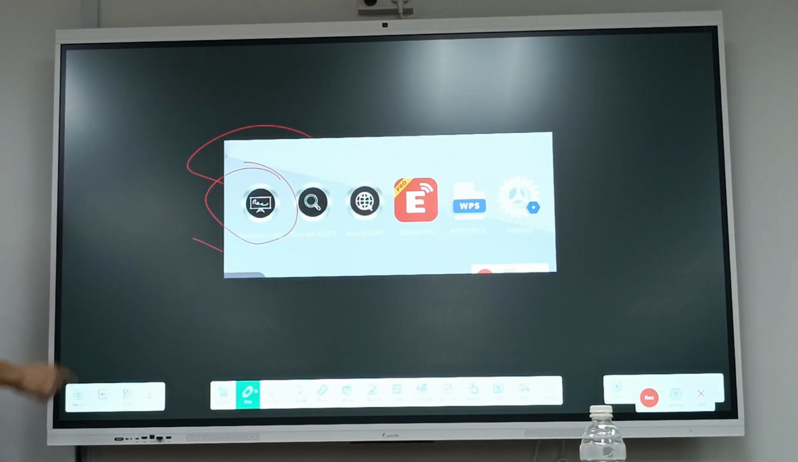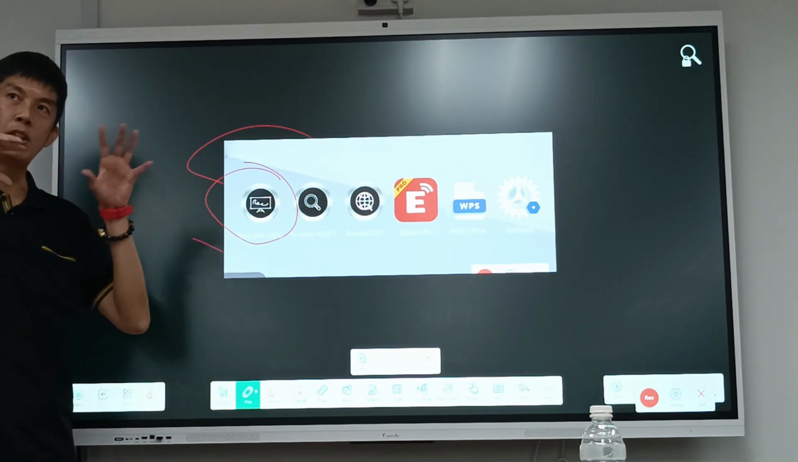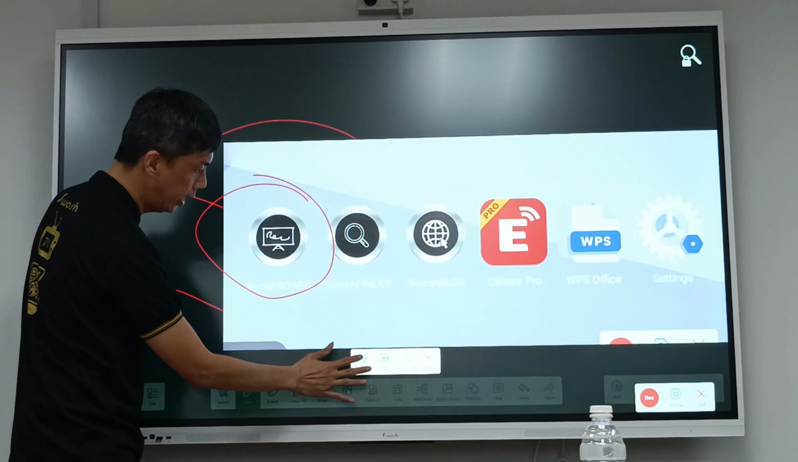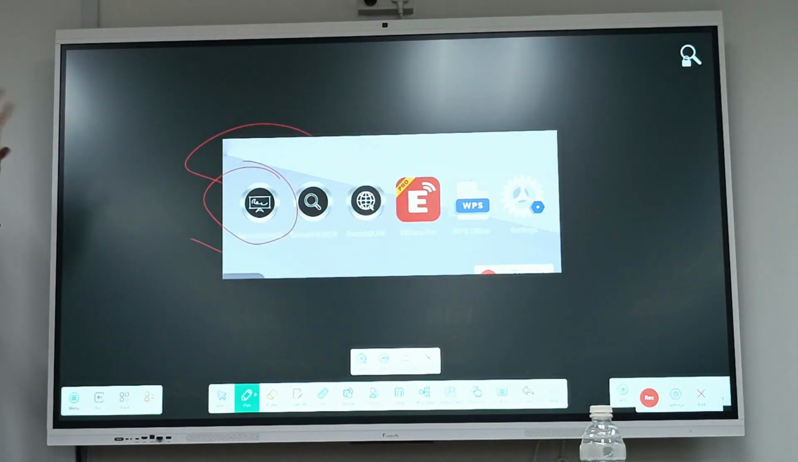Freeze screen is basically freezing the screen and you are able to zoom in. For example, right now if I want to zoom in, I can click on this, or I can also use my finger to zoom in and zoom out on the frozen screen itself.